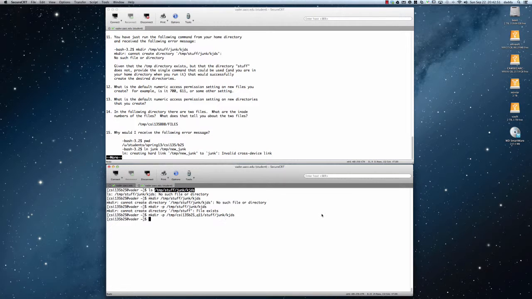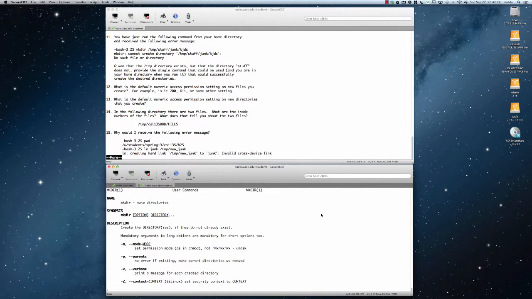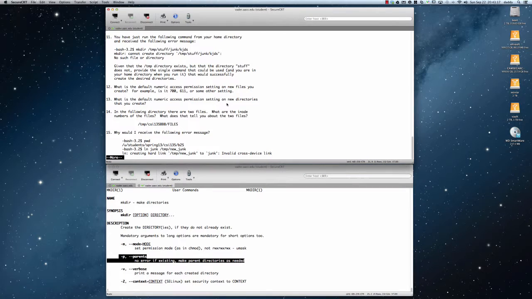So the -p option would create the intermediate directory. So if I type man on mkdir and hit enter, and there's that -p, parents. No error if existing, make parent directories as needed. So remember, these directories here, stuff, junk, and kjds, did not exist. By using the -p, it creates the parent directories as it goes down. Okay, so it would have been mkdir -p and then those directory names for your answer.